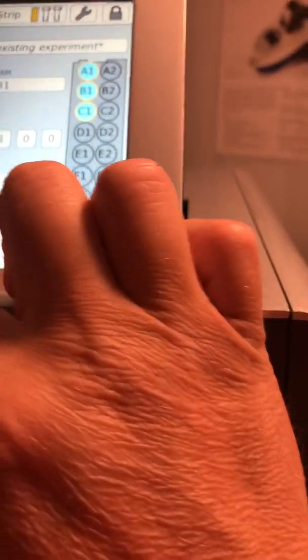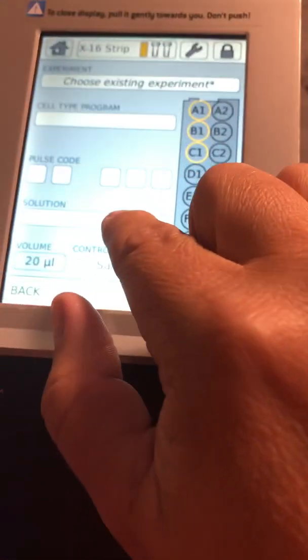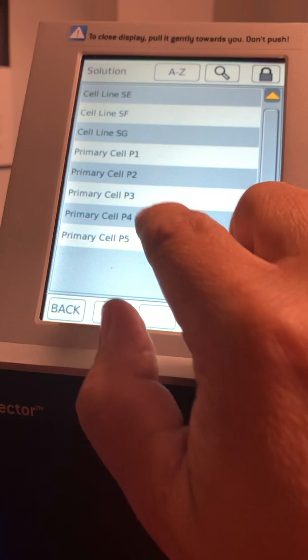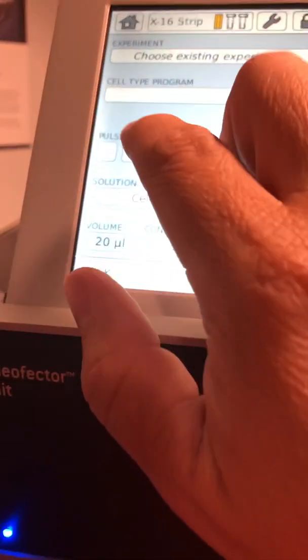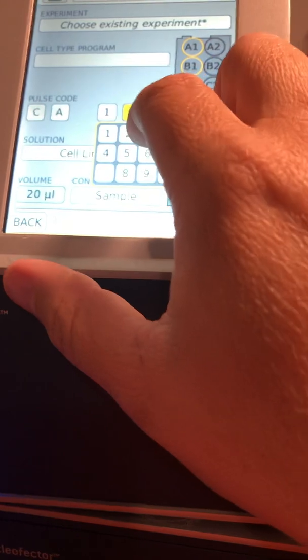Again, you can go in and freestyle enter it if you want to. You can go solution first, SG, and then enter in your pulse code. In this case, we'll just do CA137. We'll hit OK.